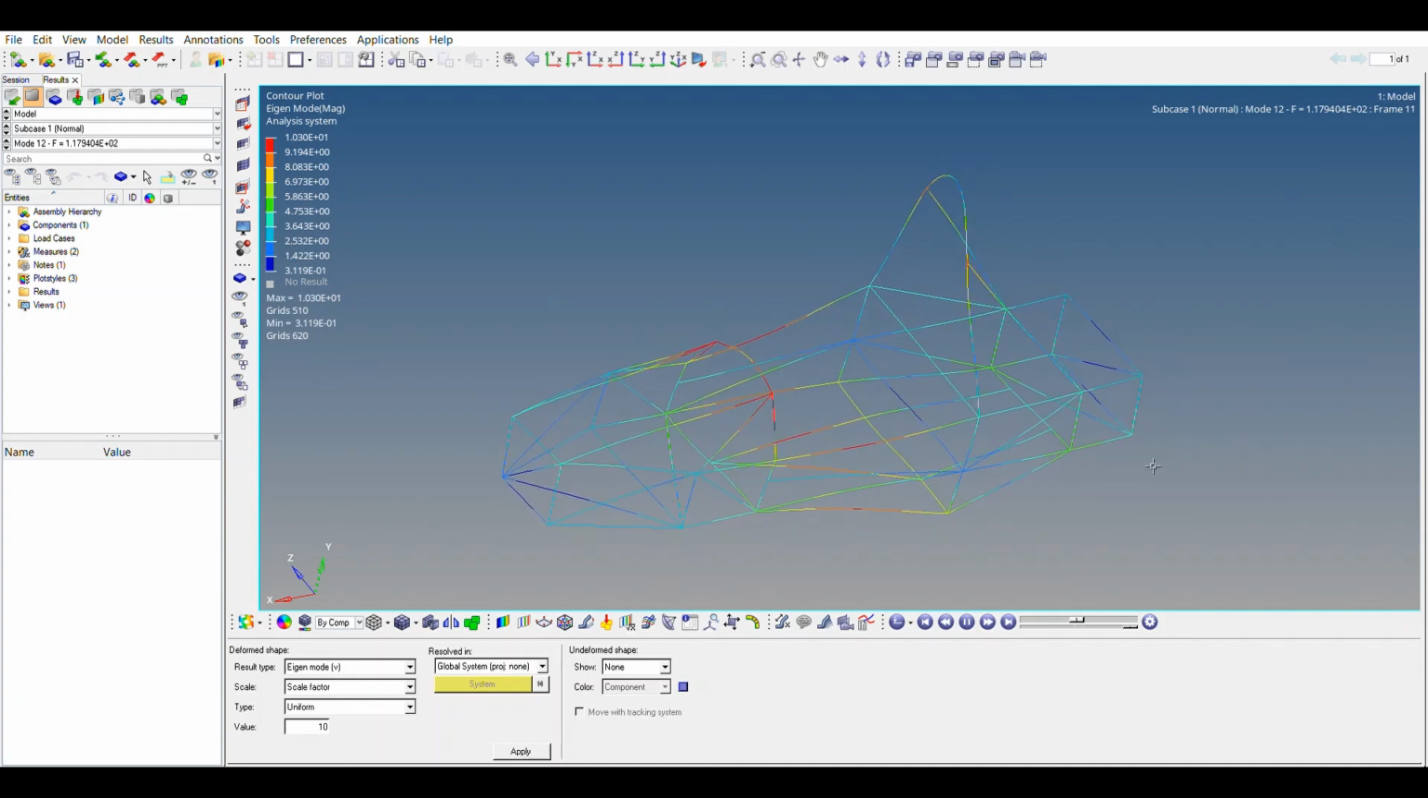Make sure you perform this and practice this, and it is a good practice to do it before each and every analysis you perform on HyperMesh.